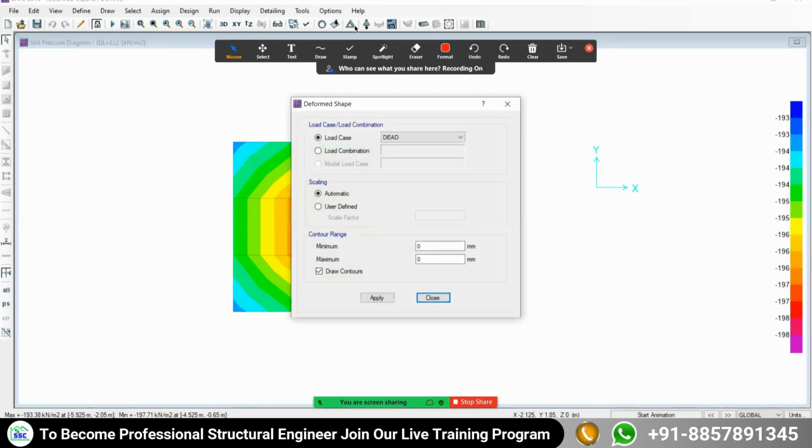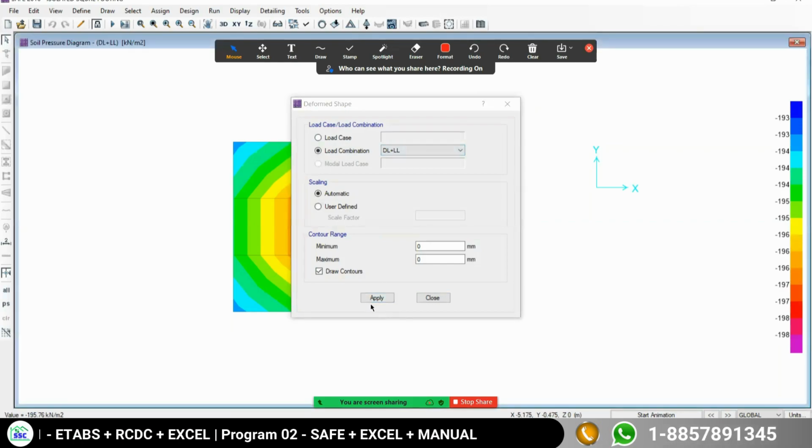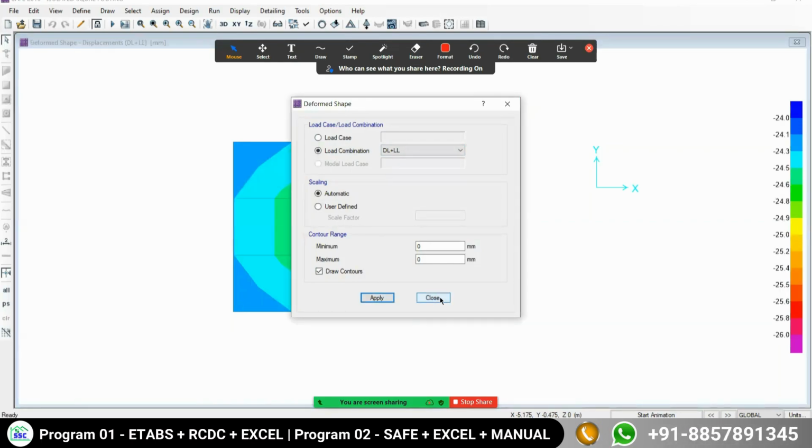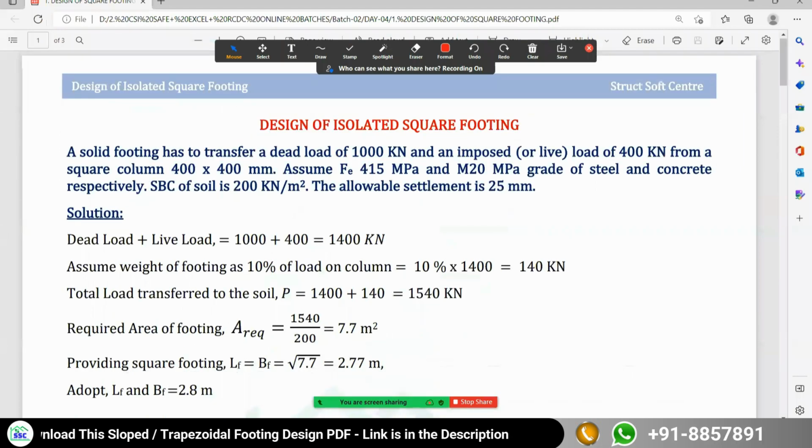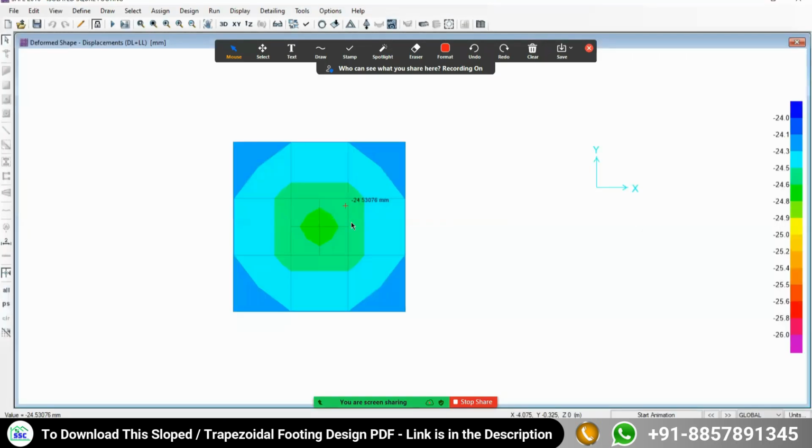You have to click over that, and under service load combination only say apply, because it's a serviceability check. So under service load combination, we are getting the settlement almost 24 point something. The allowable settlement is 25 mm. We are getting settlement less than 25, so it is safe. Sometimes participants ask, if settlements are beyond the limit, then what do we need to do?